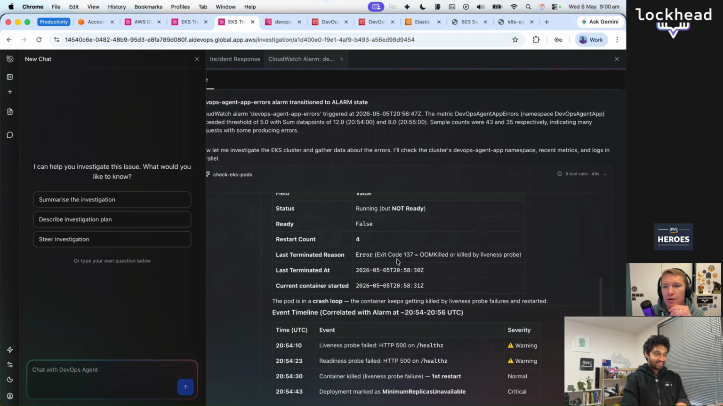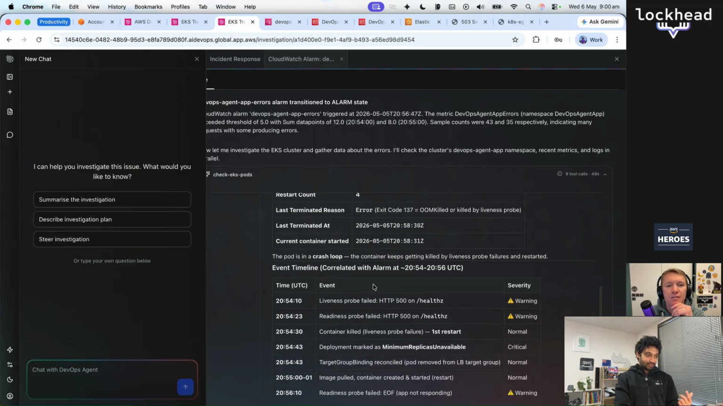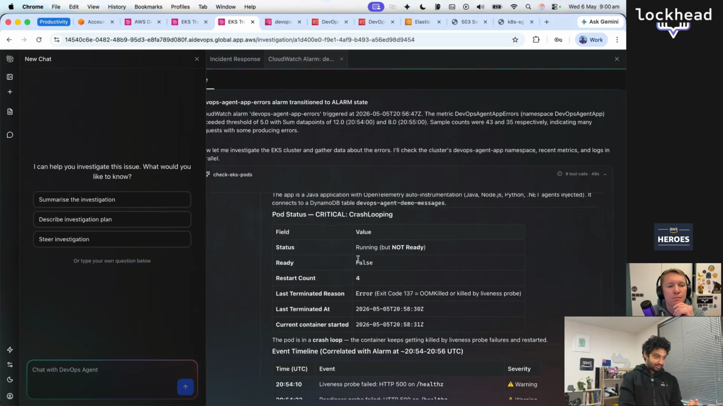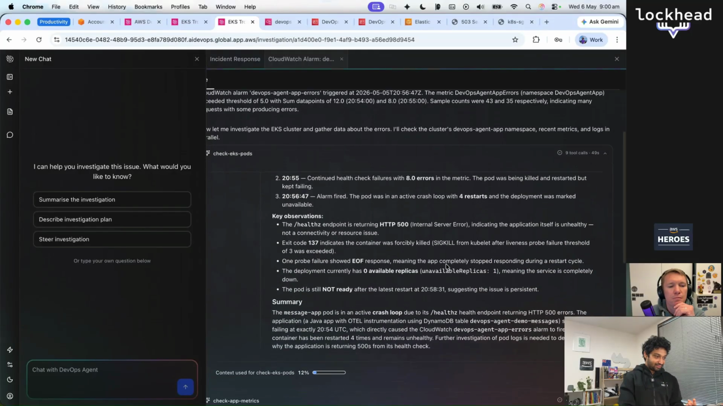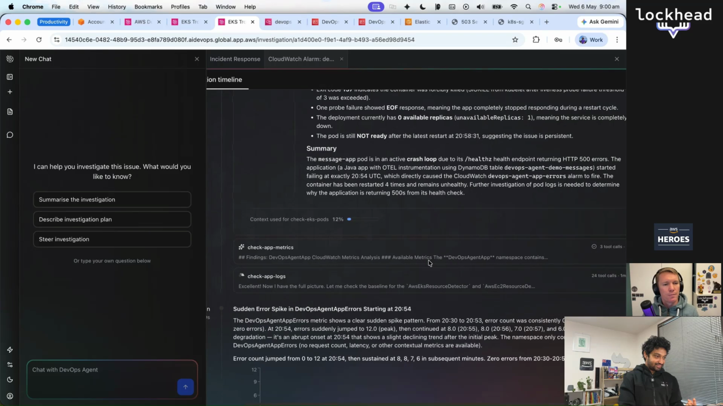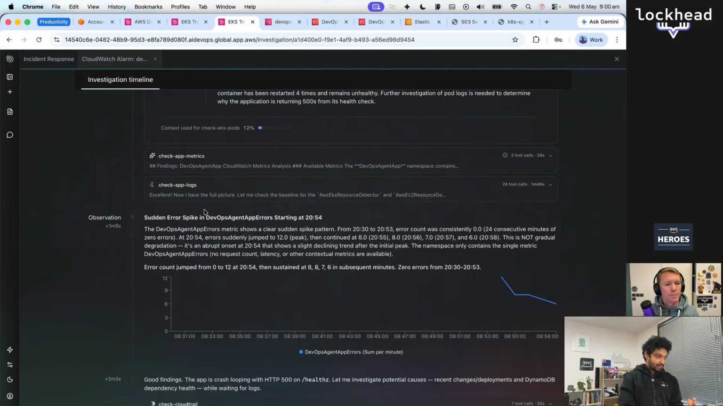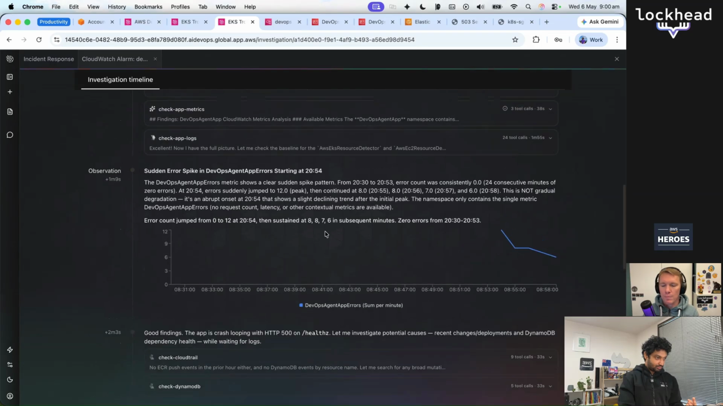Yeah. And now it's hopefully going to discover that you're the one breaking things, right? Yes. So the probe's failing, and the error is here, not ready, and so on. Everything is going on, and I will close this side. Easy to see. Nice. Sudden error is spiking, DevOps agent. The error is starting at this time, 2054. I think it's showing... what time is that?